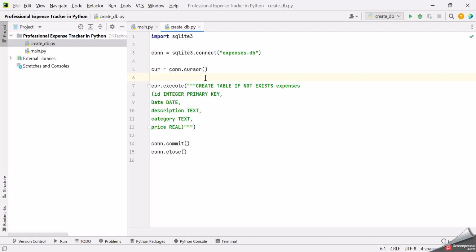Then we have created a table named expenses, using CREATE TABLE IF NOT EXISTS. This table has 5 columns: id, date, description, category, price, and these are their data types: integer, date, text, text, real. Then we commit the changes made to the database using connection.commit. Then we close the database connection by connection.close.